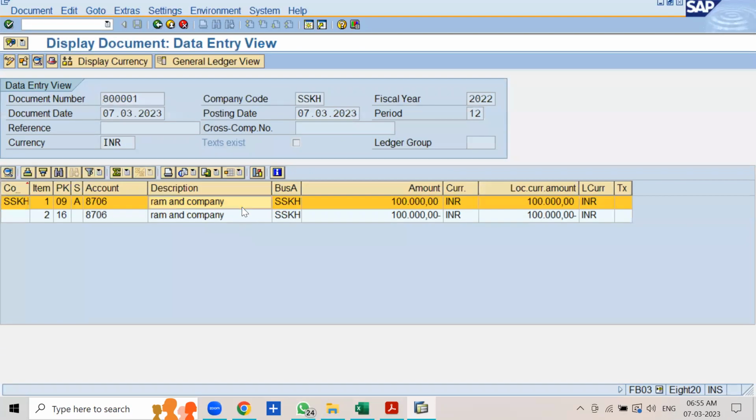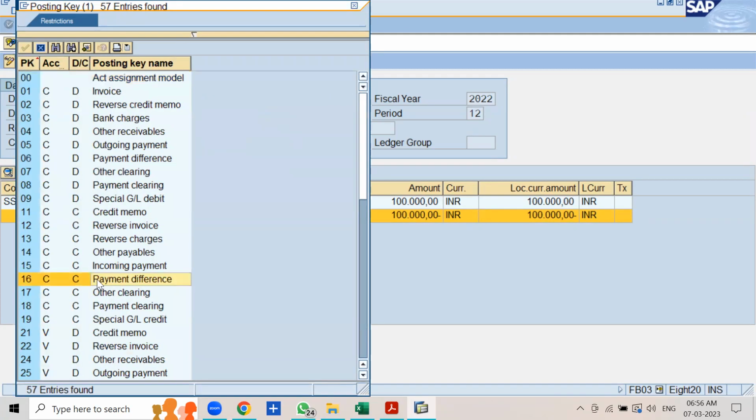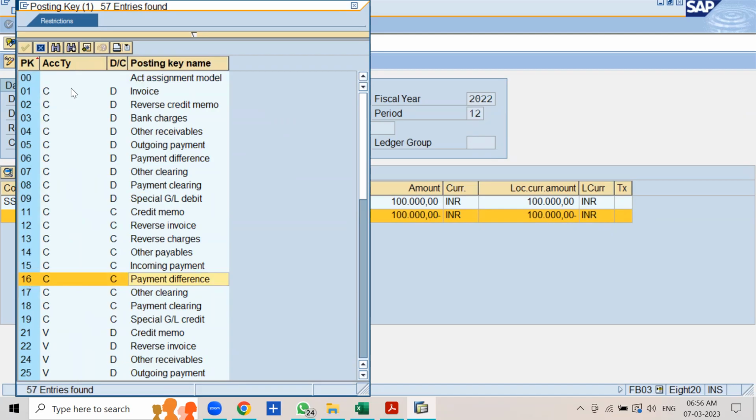Let us try to understand this document. Write down: posting key 16, credit for customer for payment difference. See, account type, posting key 16, right? Account type C means customer, debit or credit: credit, posting key name: payment difference. We can see all these posting keys in OB41.